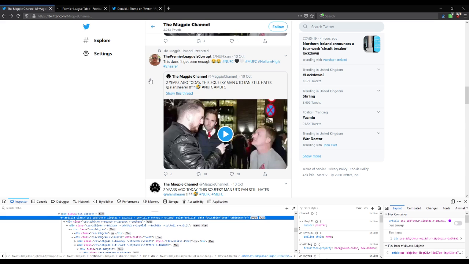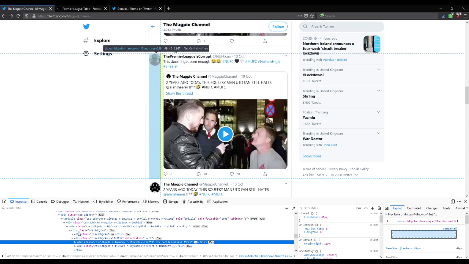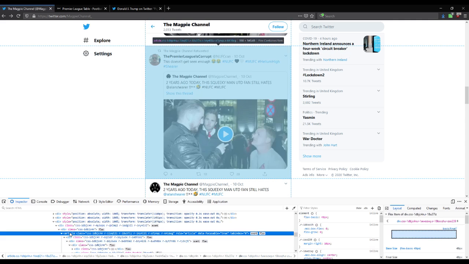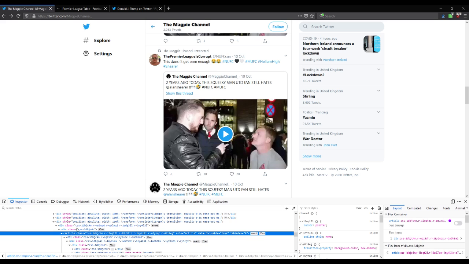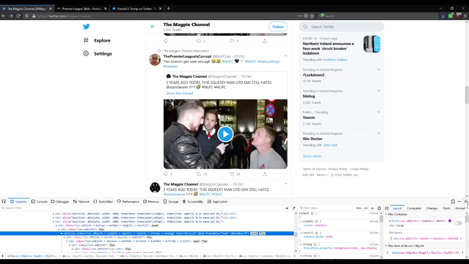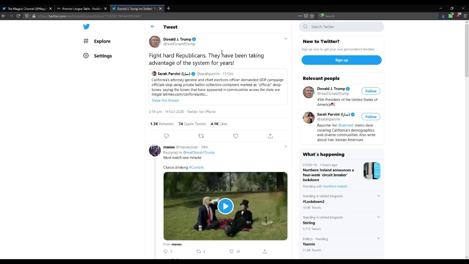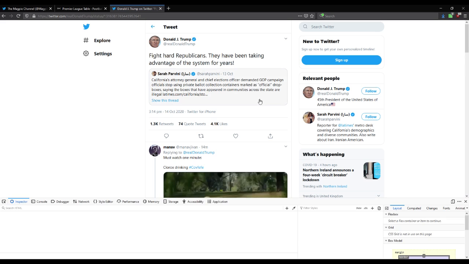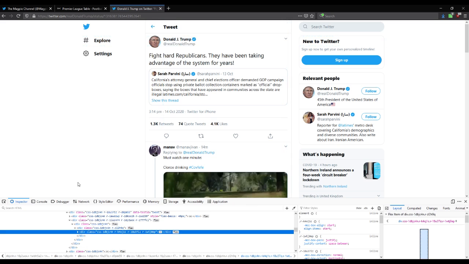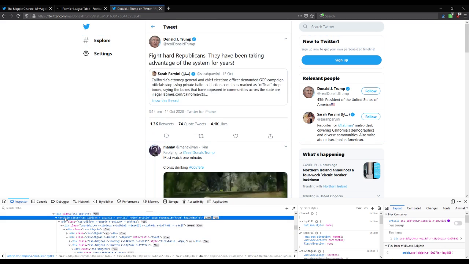Let's do another one. Inspect element, and again you just need to move your cursor up till you find the article tag, select it and screenshot node. And I'll do the same thing on one of Trump's tweets here. So same thing, inspect element, scroll up till you find the article tag and screenshot node.